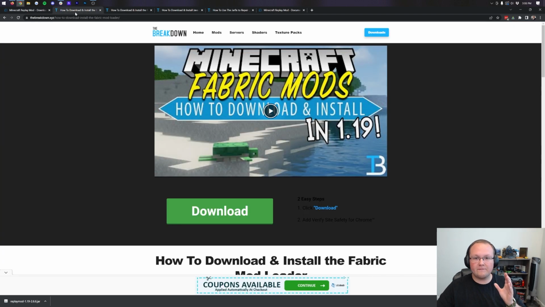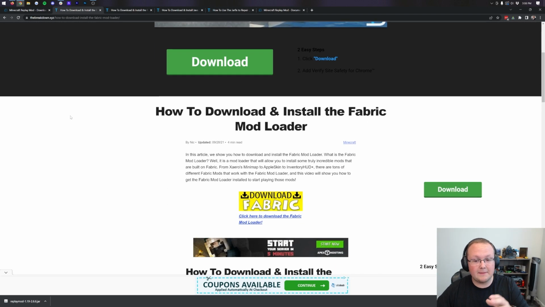We still need to download Fabric. Fabric is the mod loader that allows the Replay Mod to work with Minecraft 1.19. And luckily, you can find a link in the description down below. I think it's the third link down below. To here, this is our in-depth guide on getting Fabric.